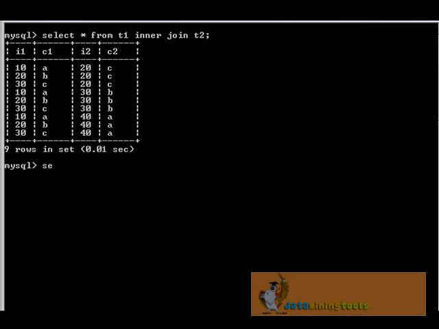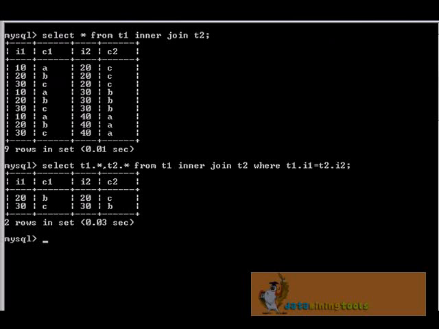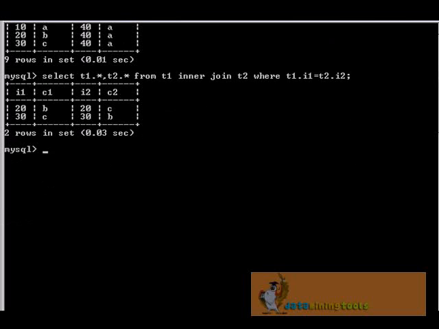Let's try inner join with some where condition. Suppose we say select T1.star, T2.star from T1 inner join T2 based on the condition that T1's I1 should be equal to T2's I2. So here we get the answer. We can see that inner join selects only those records where there is a match condition.